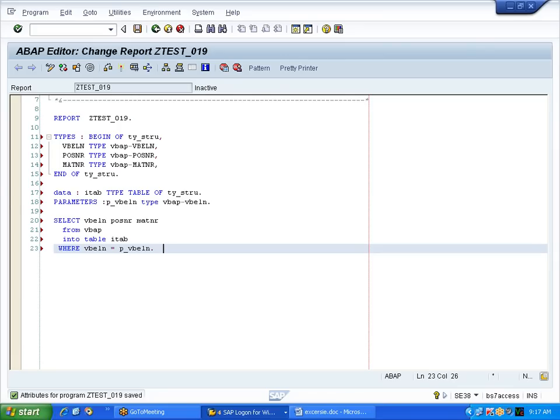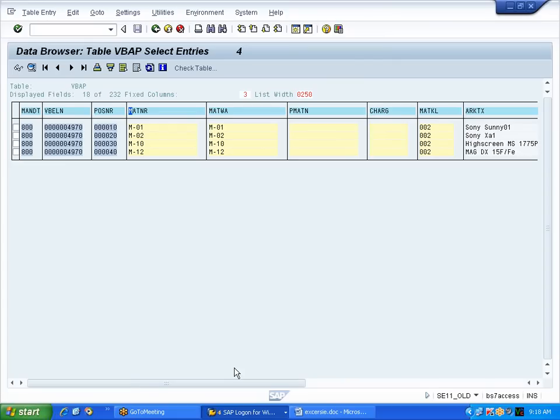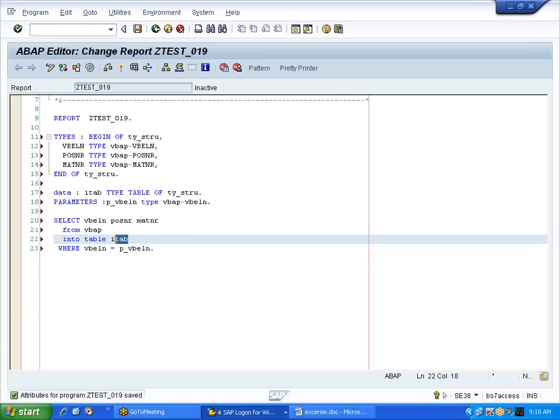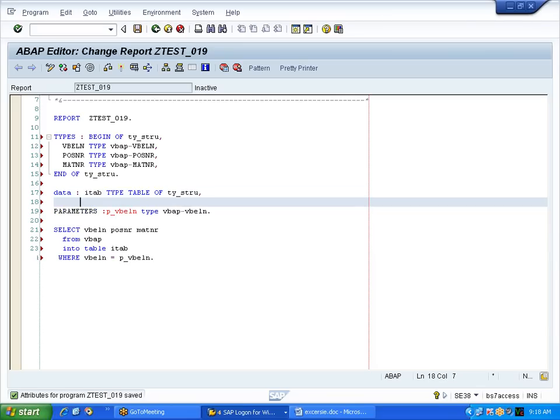Yes, sir. Now, how many records will come into this internal table, assuming I have given 4970 in the parameters? Four. 4 records will come. So now what I am doing: work area type ty_stru.